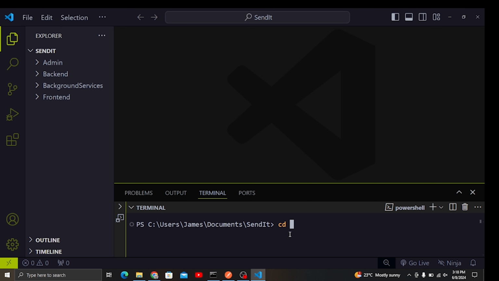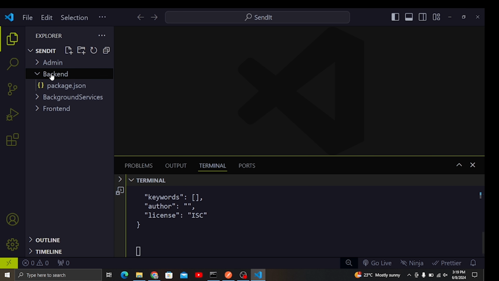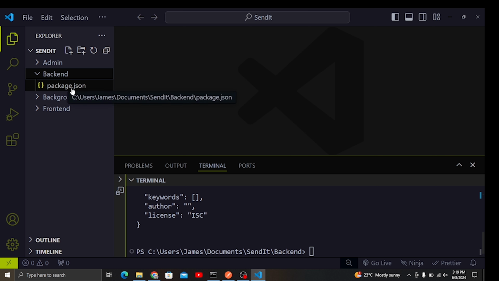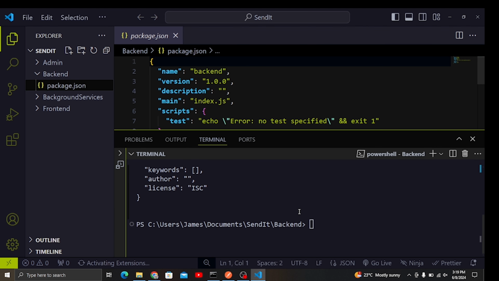So inside here, because we are in this folder that is called send it, I can go into the folder that is called backend. And right here now I will be able to initialize my node application. So to initialize a node application, you need to do npm init -y, and then we'll be able to initialize our Node.js application. If I do this, you'll see it has created another file called package.json in this backend here.